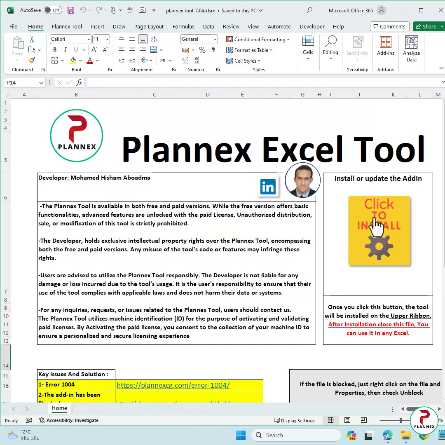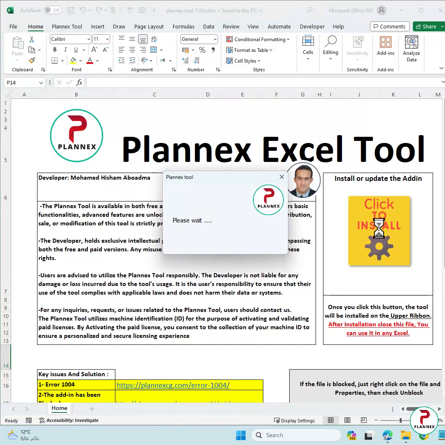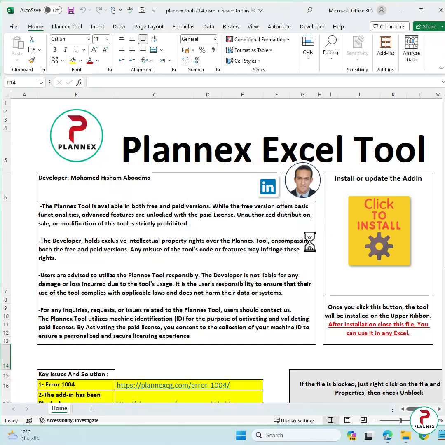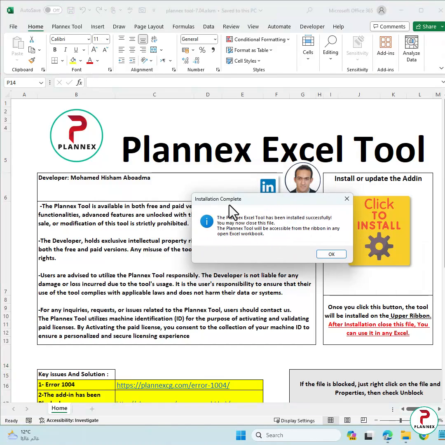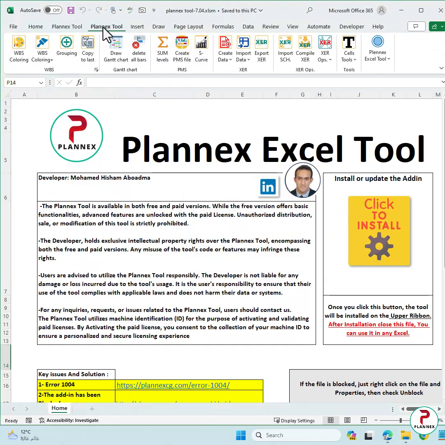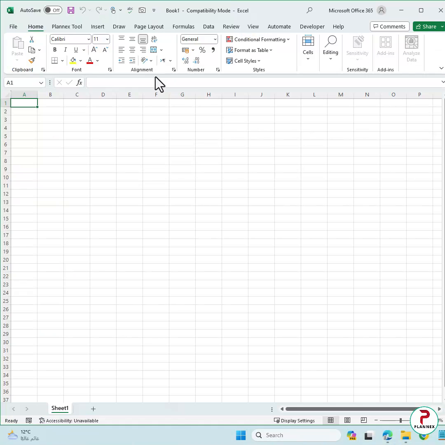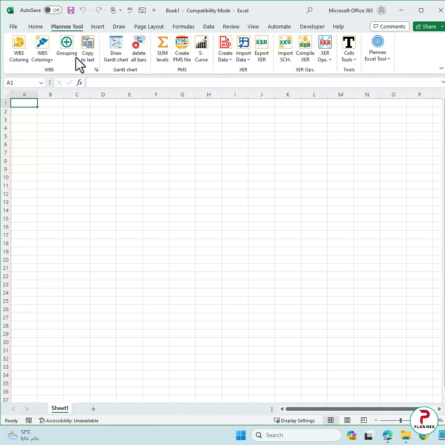I will click here to install. Wait a few seconds and then you will get installation complete message. That means the Plannex tool is already in your tabs. Please don't try to use the Plannex tool here because this is a locked file. Just close it, and you can open any new or existing Excel file. You can see Plannex tool here, and you will get access to the tools.